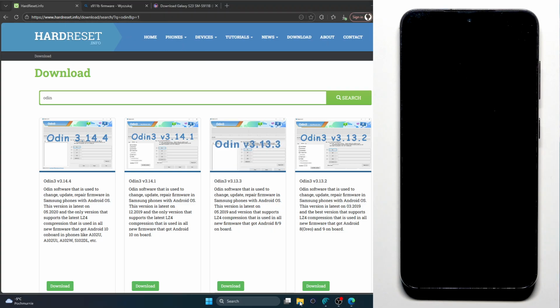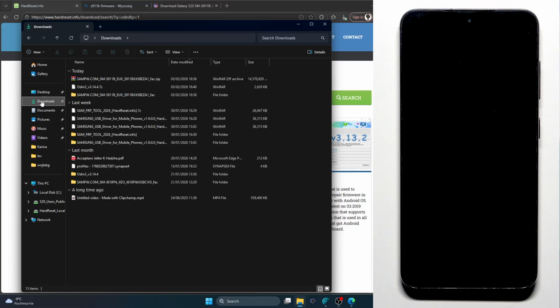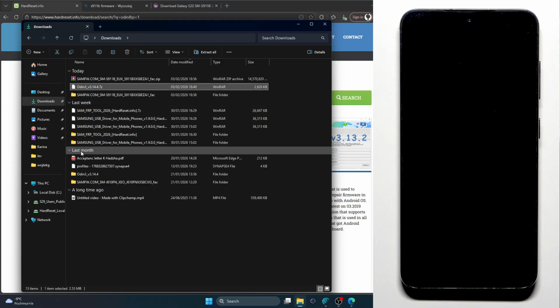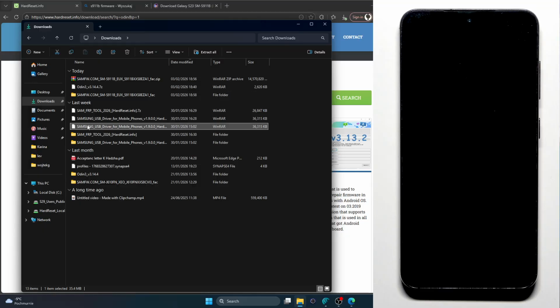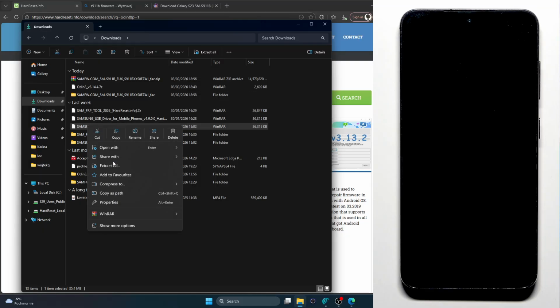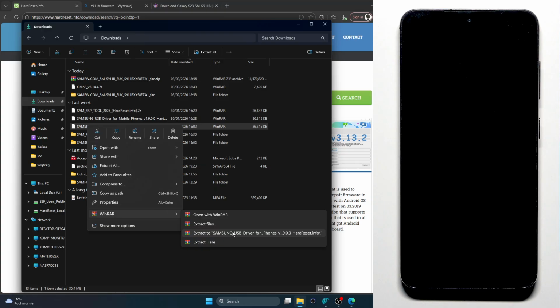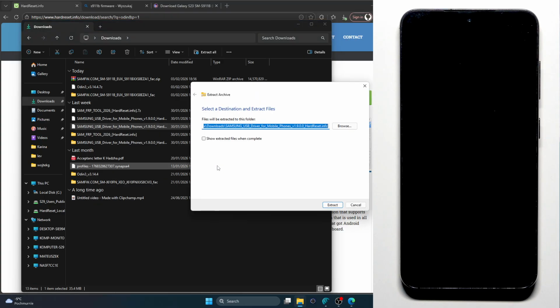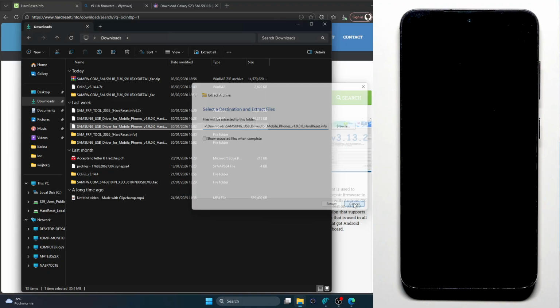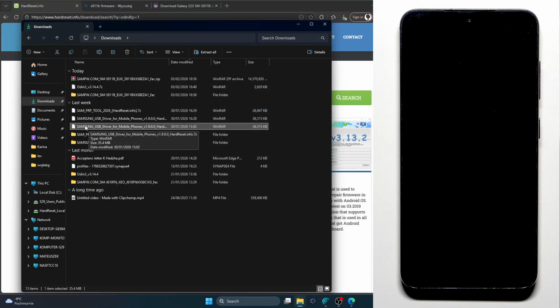Now, once we have downloaded those two things, open up the downloads folder. We have our Samsung USB driver and the Odin, and we need to extract those two files. So right click on it, you can use WinRAR, simply select it and click on extract to. If you don't have WinRAR, you can always click on extract all and then extract, and it will also work. You need to do it for the Samsung drivers and the Odin.